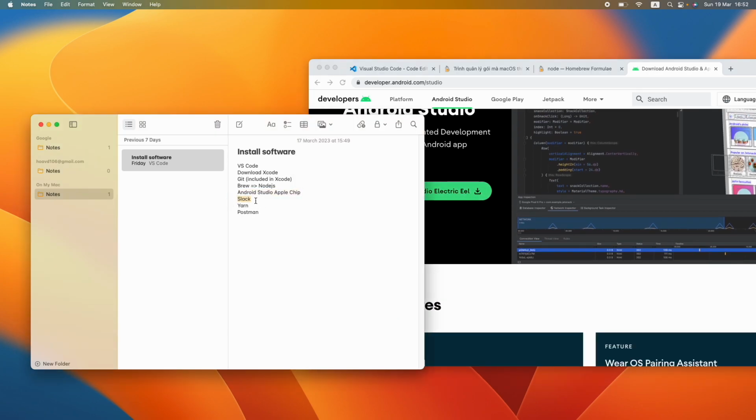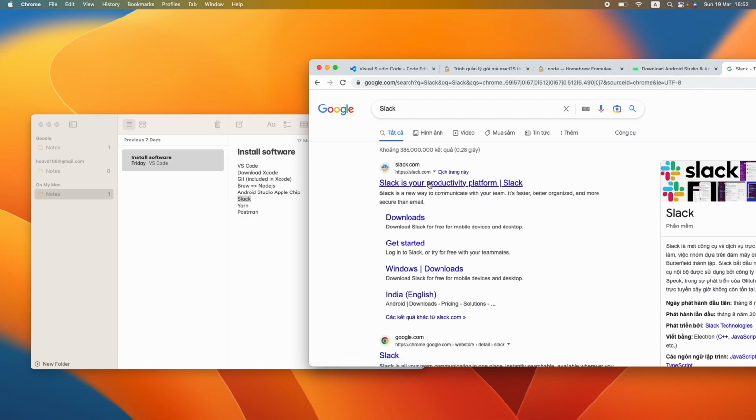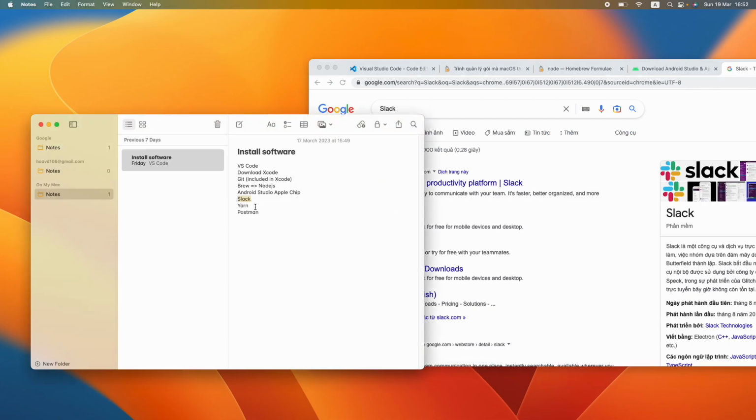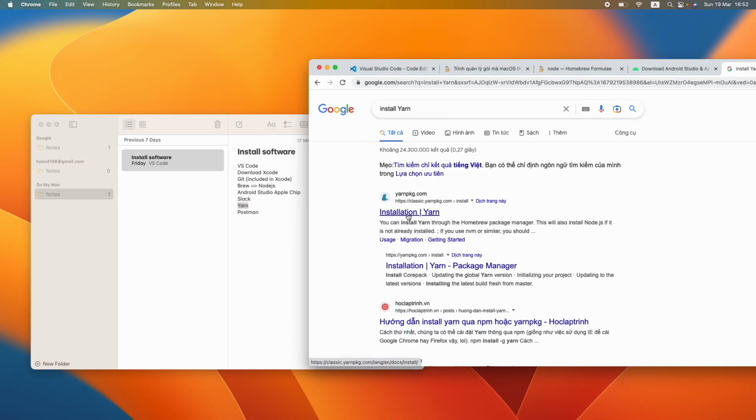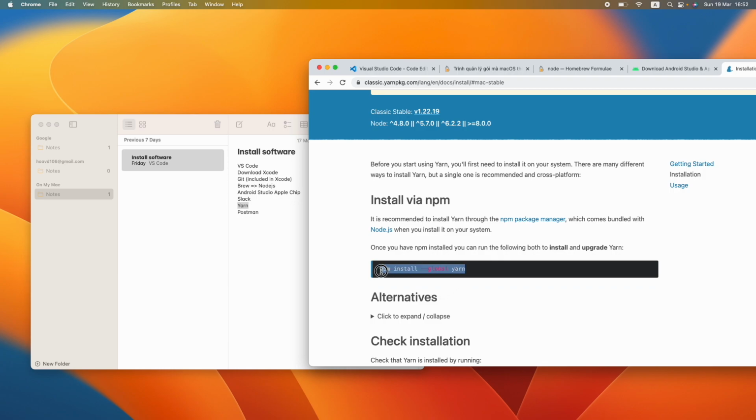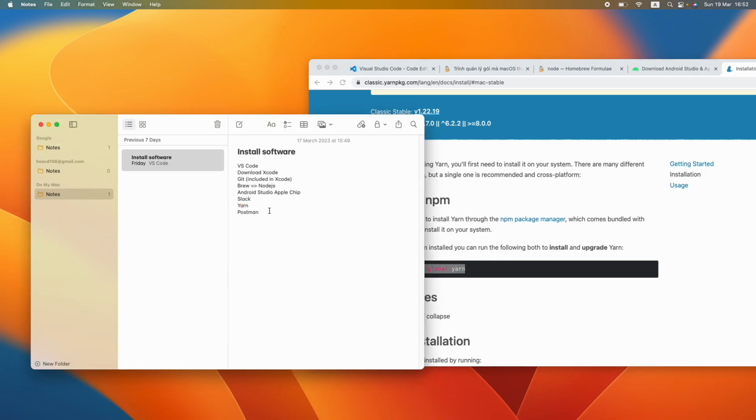And if you want to communicate with your team, you can install Slack. Here, you can install Slack for your MacBook. And if you want to use the new generation of the package manager, you can install Yarn via the npm command here. And if you want to work with APIs, you can use Postman.